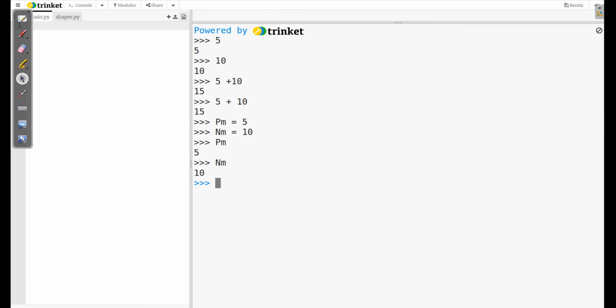Suppose I want to find the total. How do we do it? Yes. So we'll do PM plus what? NM. Yes, PM plus NM, 15. Now, no problem, right? So now if I have 50 students, I can put a variable for everybody, and so I have 50 variables and I can do the total, right?